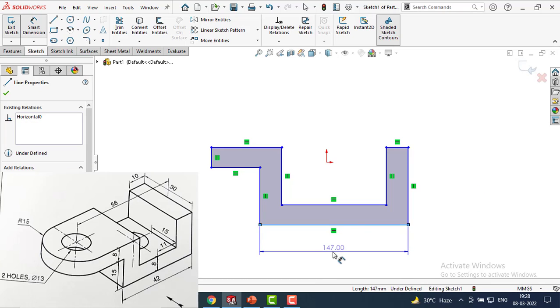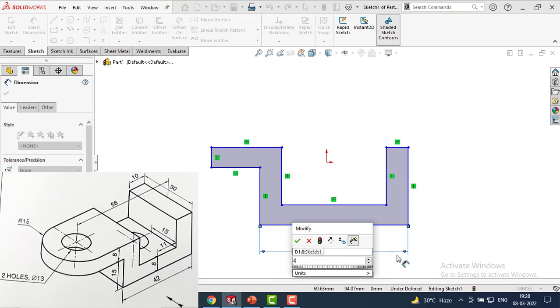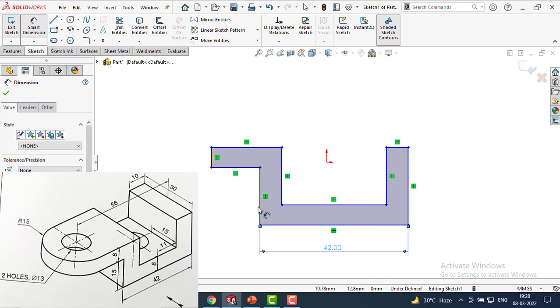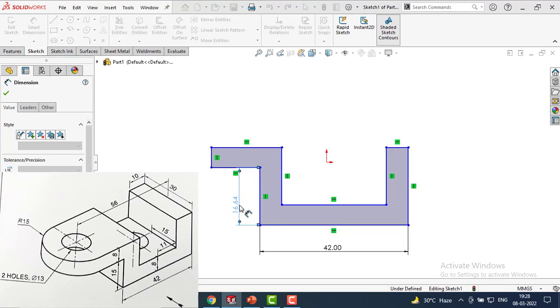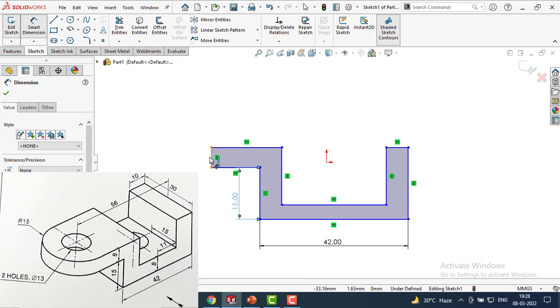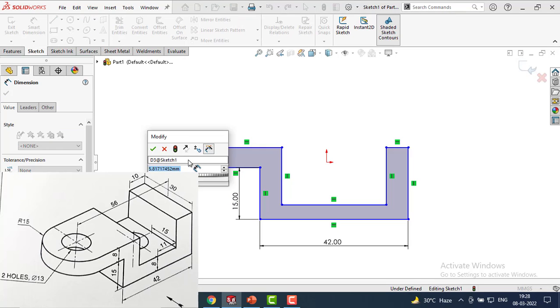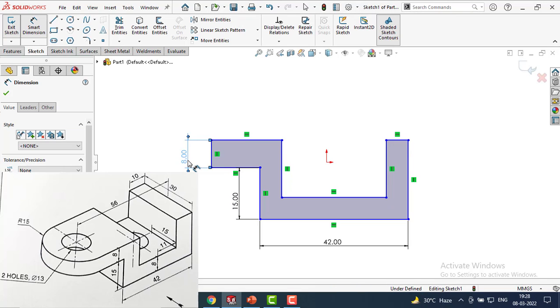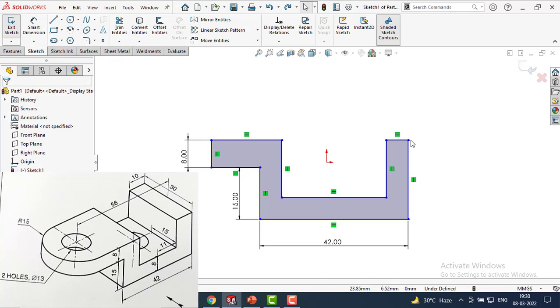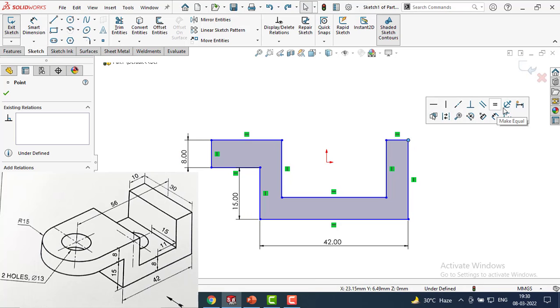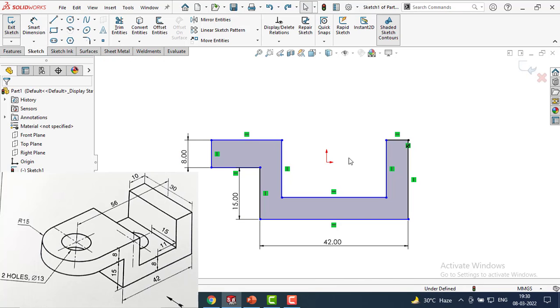Let this be 42 mm. This should be 15 mm. This should be 8 mm. Just select this point and make it fixed. Then again go to Smart Dimensioning.